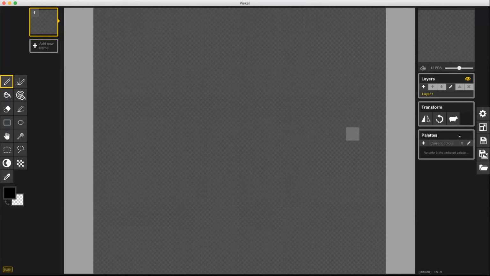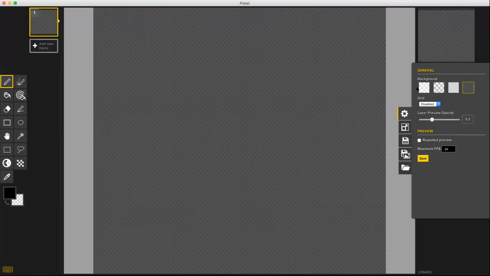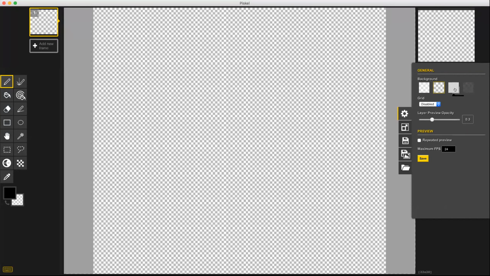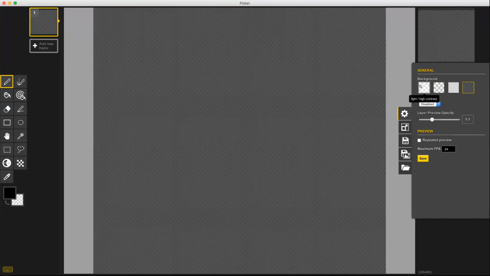So that's what you're doing with the resizing. Over here is where you can change your further settings. You can have your background grid slightly different, but I like to have it dark because I find this color is a bit bright. You can have a grid here disabled or enabled.